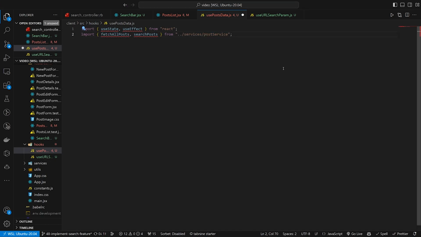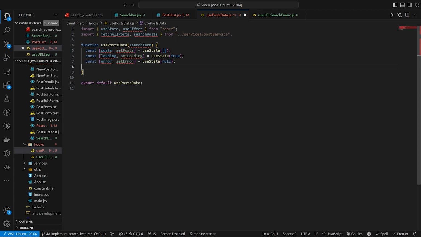We're either going to be fetching all of our posts if the search bar is empty, or we're going to be searching specific posts if the search bar has something in it. And then we can come down here and export this again. So all we really pass into this one is just our search term. We then do what we did before, where we set the posts, the loading, and the error to just be their default values.